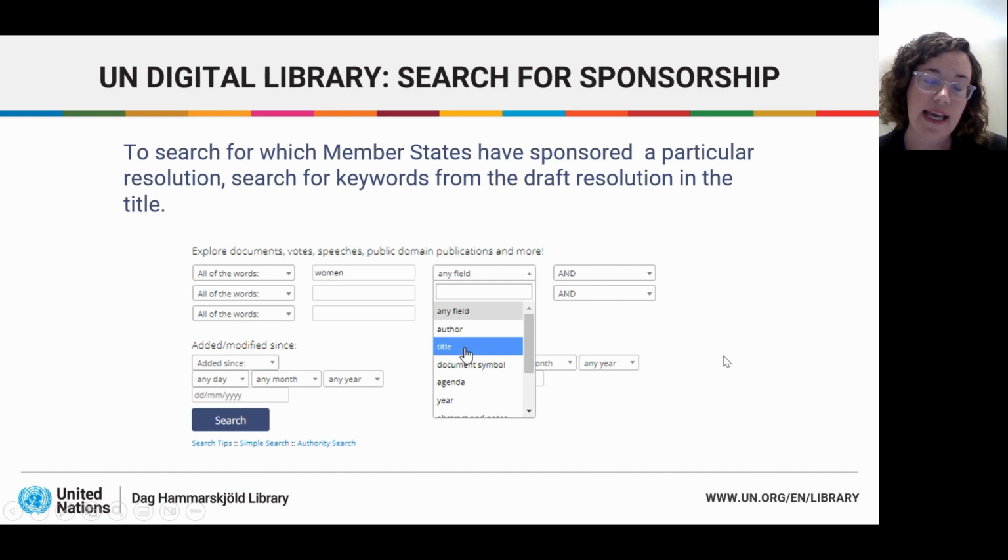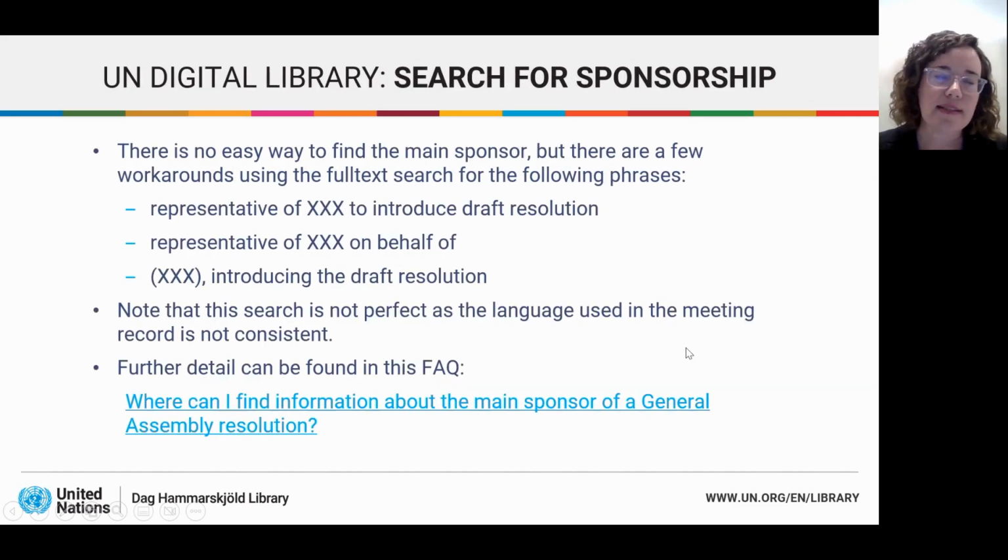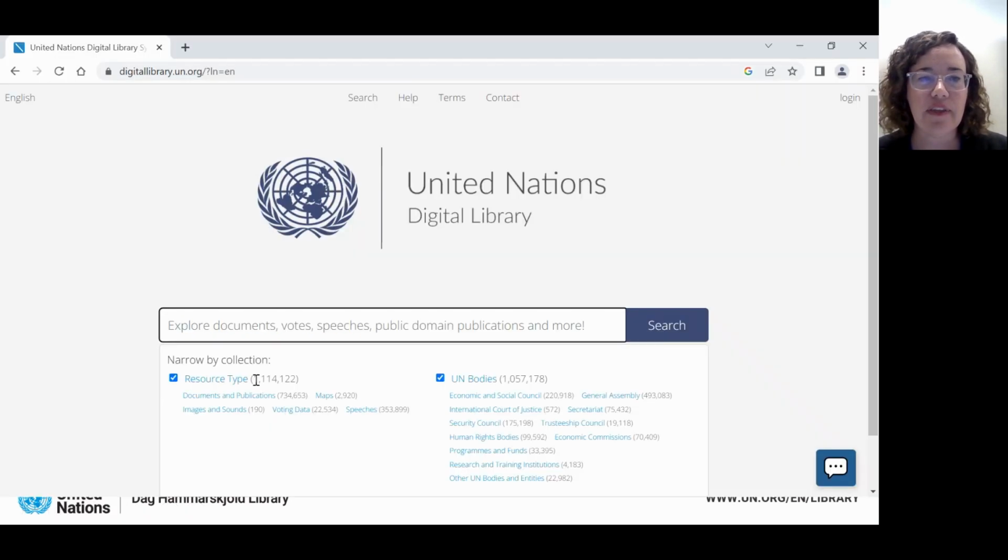So if you know the draft resolution has women in the title, you could search for that, or you could search for the agenda if you wanted to as well. When you're looking for the main sponsor, as I said before, what you are looking for is who introduced the draft resolution in the meeting record. There's no easy way to do this other than looking at the meeting record and reading. However, you can do a full text search and you can potentially find something through there. I'll just show you an example of that.